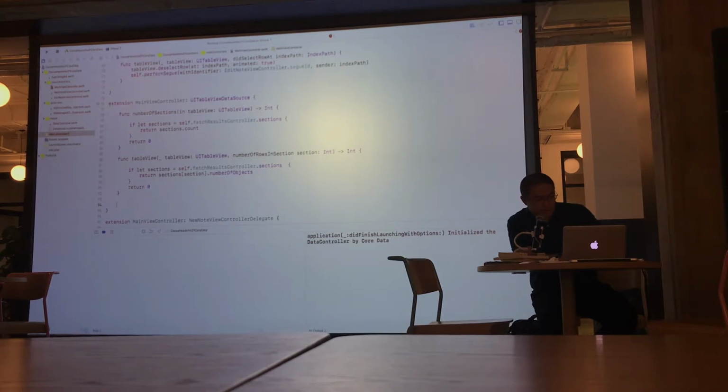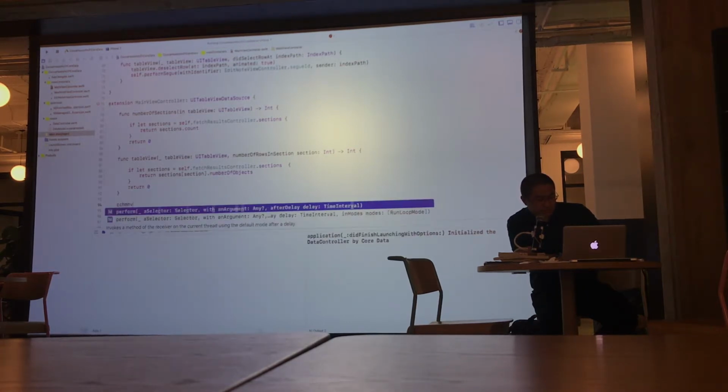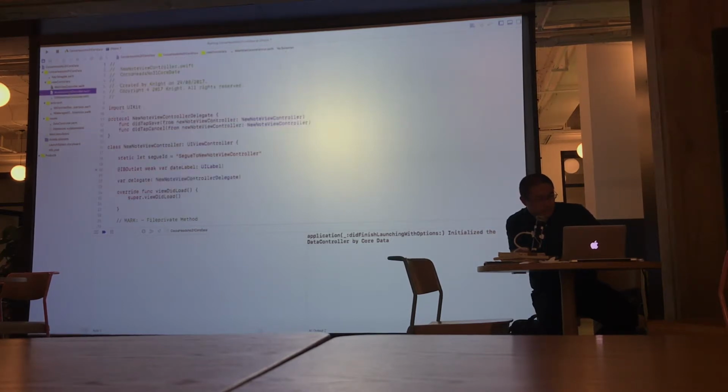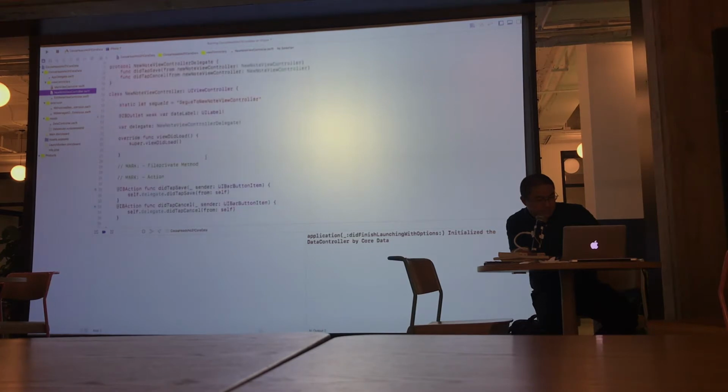Of course, we want to show our cells. Okay. Comment out this line, because we now have the text. We don't have the title yet, so we just have the timestamp. So let's just do that. Okay. So we have our main view controller, and then we go to the new node view controller.